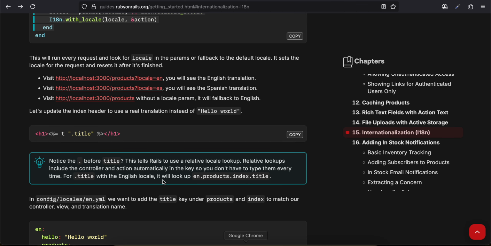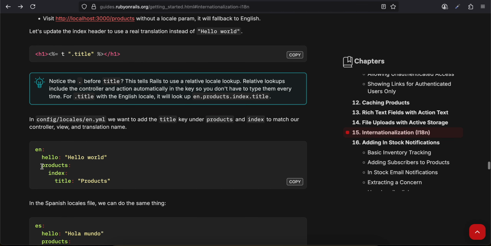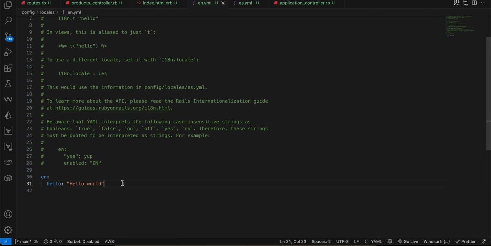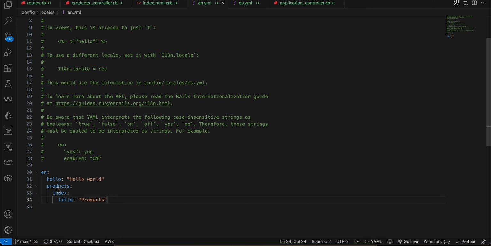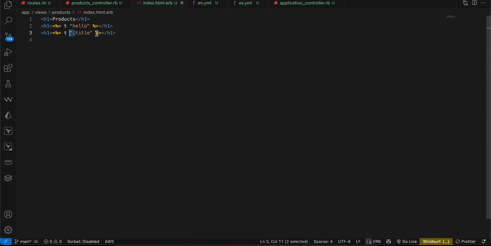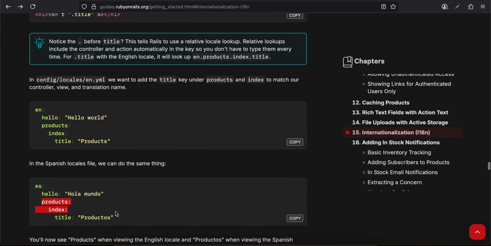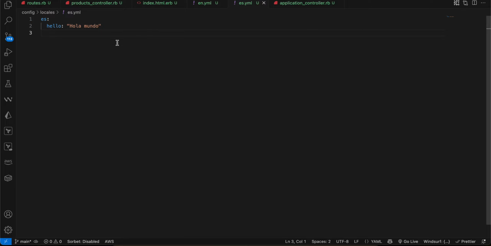Now why we are adding the dot is because we'll write something like this inside our English en.yml. We can write it like this because our route is products, we are on the index page of products, and this title should only be accessible from the index page of products. That's why we are using dot title over here. Similarly for Spanish, we can do it like this. I can copy this and paste it over here.